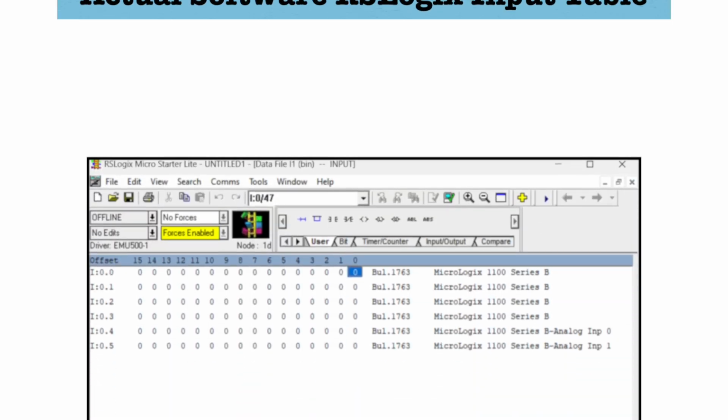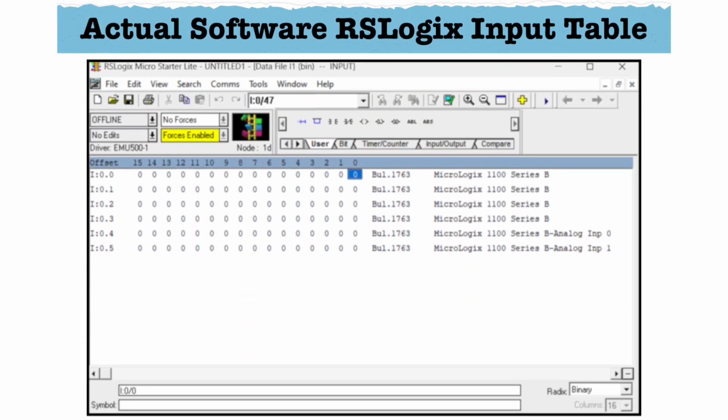Here in the next figure you can see the actual software of RSLogix's input table. Okay, in the coming classes we will cover how to do the PLC programming in the real software. So we will discuss that in the coming lectures.